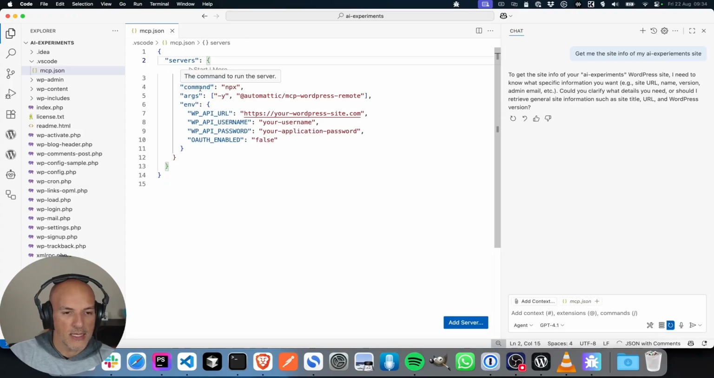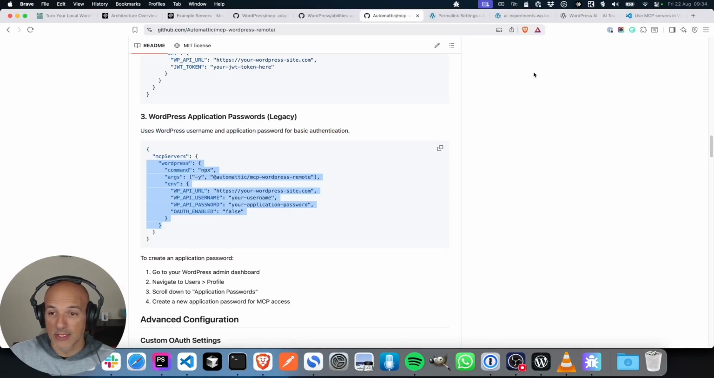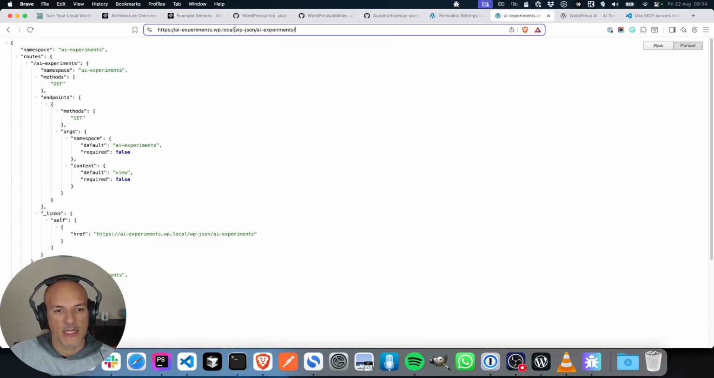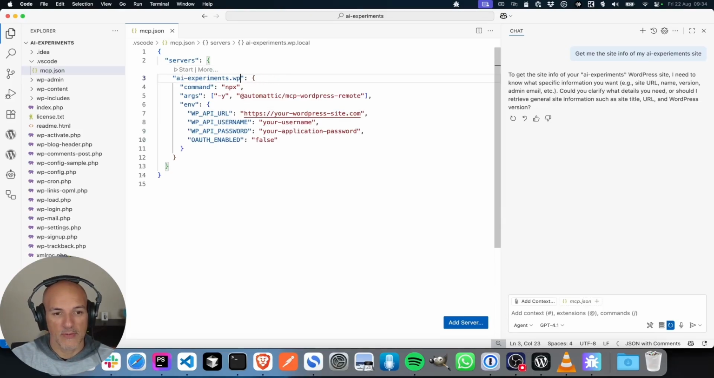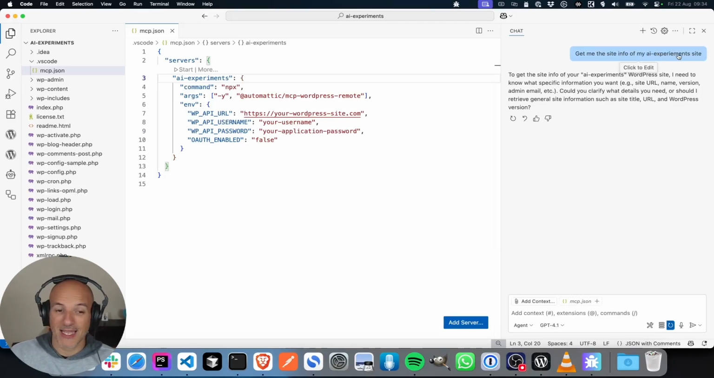Okay, so now let's go through what changes we should make. The first thing that I like to do is give it a name that relates to this site that I'm working with. The reason I do that is because if you don't give it a logical name, sometimes it can be difficult, because the name of the server also gives context to the LLM. So it's a good idea to name it the same URL or the same name. Even just AI experiments is also fine, so that when you make requests and you say get me the site info of my AI experiment site, it knows what to query to get the information.